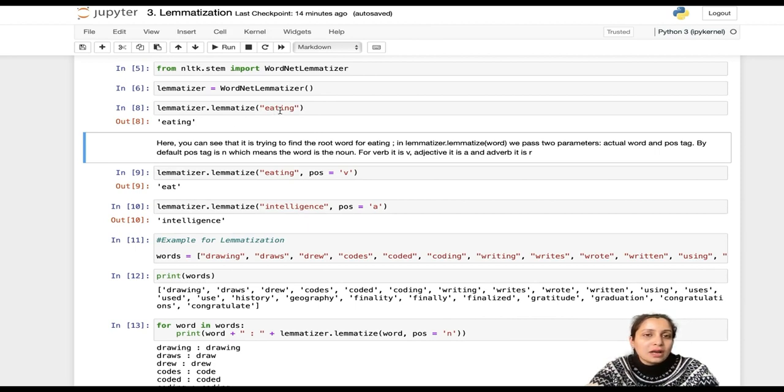If you see, when I pass the word eating here, it actually produces eating only as a result. So you would say that's a bad result, because it should be eat, like it was with stemming. Underneath, there are two parameters entered in lemmatizer.lemmatize. One of them is the actual word for which you want to produce the lemma. The other is the POS tag. That POS tag by default is n, which is a noun. There are other kinds of POS tags as well: v for verb, a for adjective, and r for adverb.